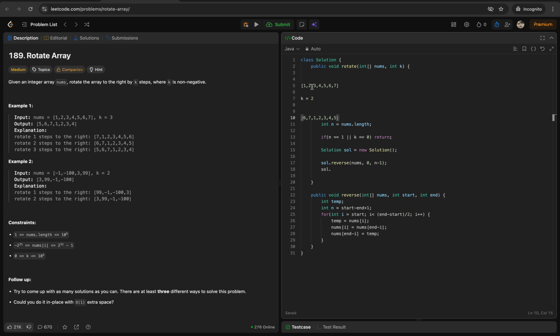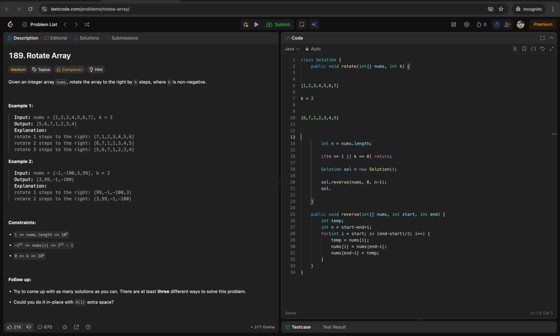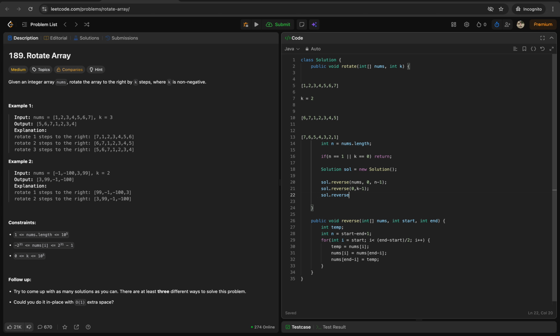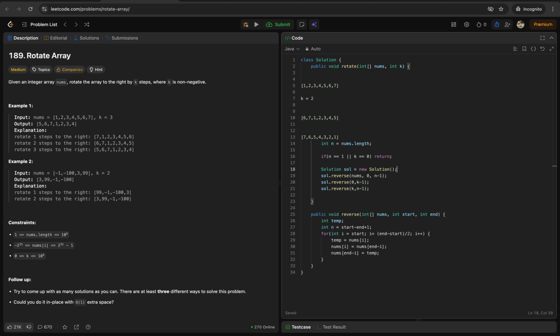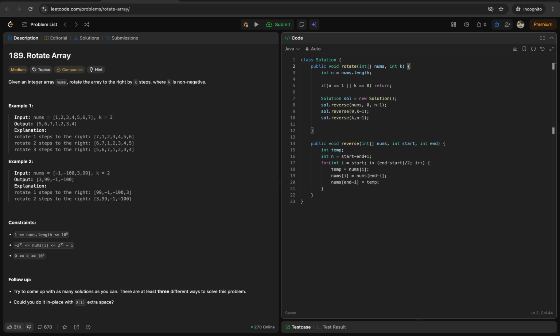So basically after reversing the whole array, it will become 7 6 5 4 3 2 1. After reversing, we want to reverse from 0 till k, 0 to k minus 1 index, and then reverse from k to n minus 1. I think this should work. Let me try it out once.